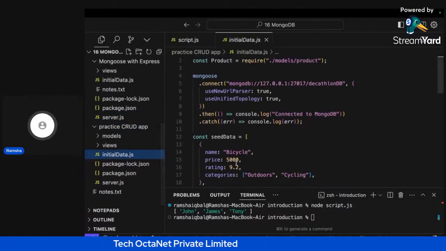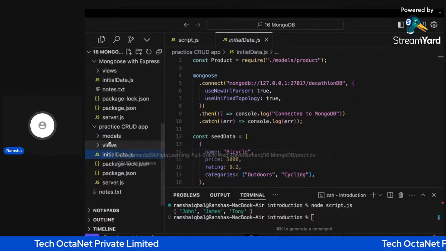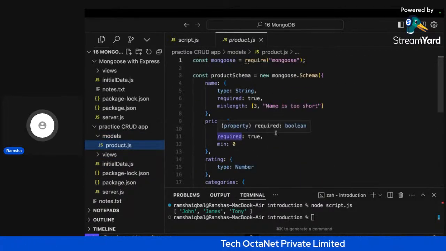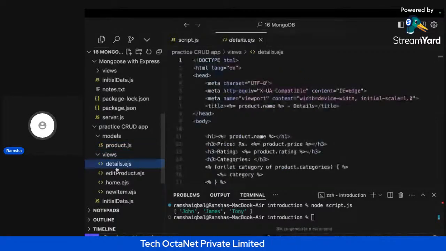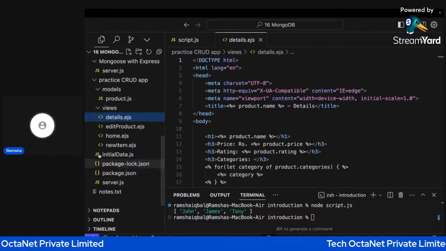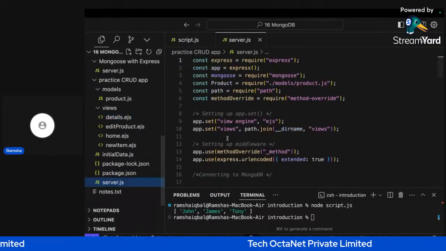Now for practicing CRUD applications, what you can do here is create a model, okay, of let's say a product, and then you can create some views in the particular file. Let me open some of the files. Just give me a minute.